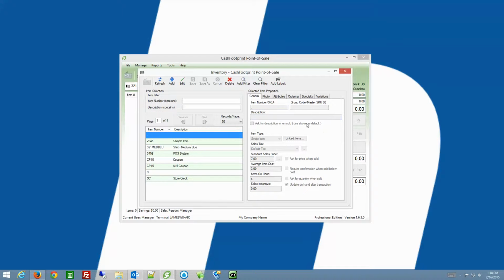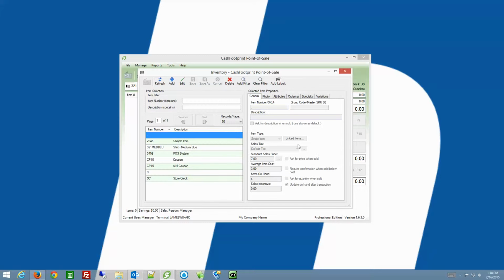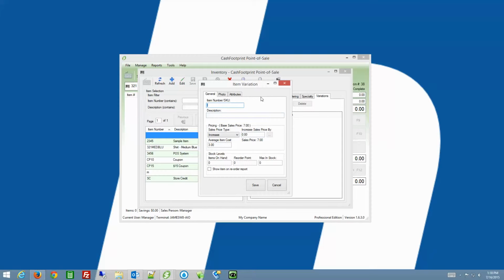And there's not as many options on the variation screen as there are on this entire inventory screen. So if there's an option in here that isn't in the variations, you can assume it's the same as the core item. So the taxes, the item types, all the ask for price when sold, all that stuff is going to be the same as the core item. So if you have a small shirt or something like that that's asking for a quantity, the variation of that item is also going to ask for a quantity, that type of thing.